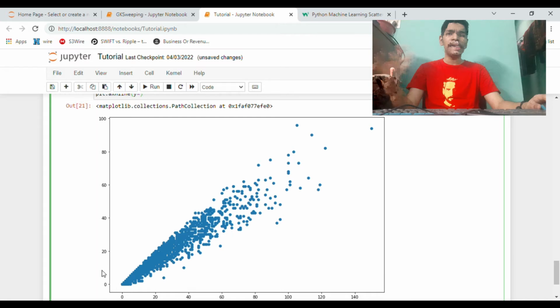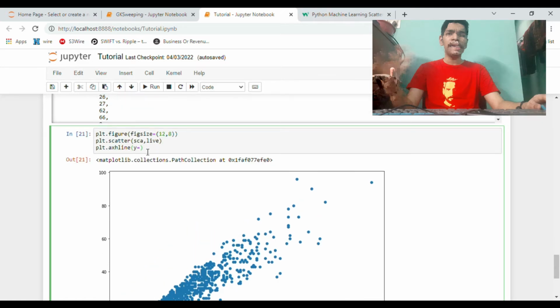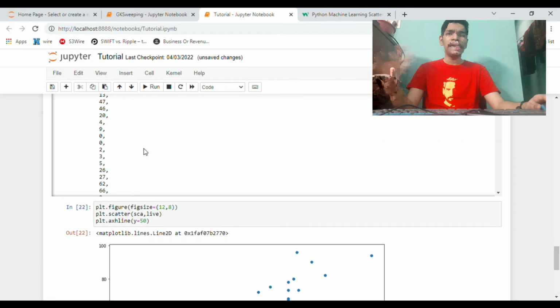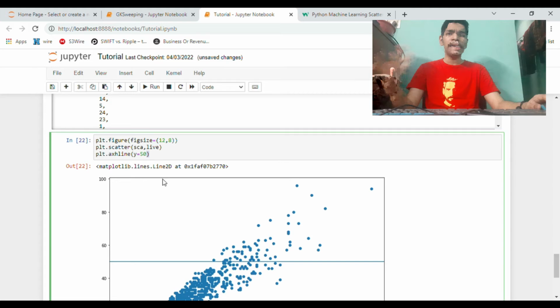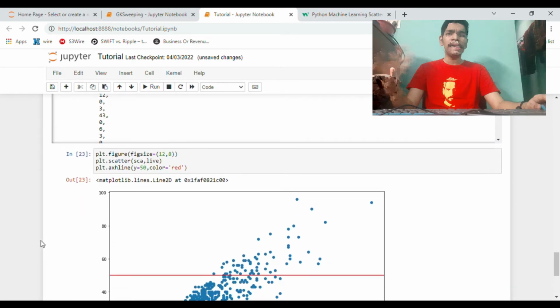So what I see here is 0, 20, 40, 60, 80, 100. We have a maximum of 100 here, a minimum of 0 here. We'll just go with 50. So I will say y equals 50. If I say y equals 50, and let me try and plot it, what happens? Okay, there's a line. I don't want this blue. If I want to change the color of this line, I will just say color equals red. And now we have the line in red.